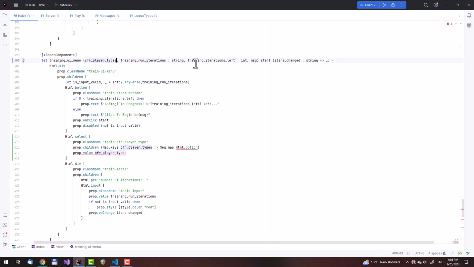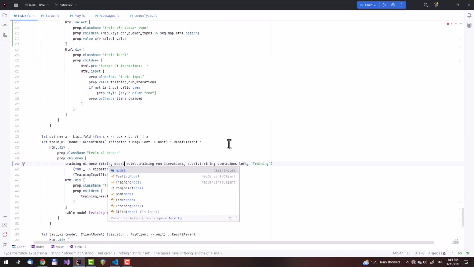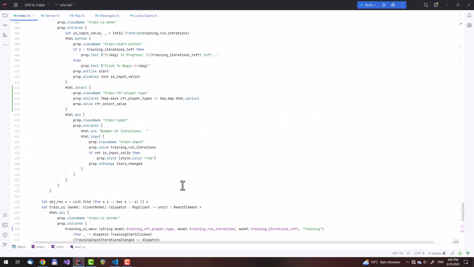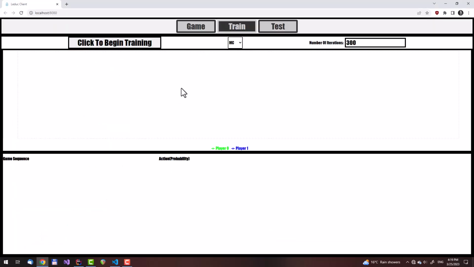Something like this. No, I got the name wrong. The name must not shadow the global variable. Something like this. Then we need to plug it in. We need to plug it into both the test and the train UI functions. With that done, let's take a look at how it works in the UI.